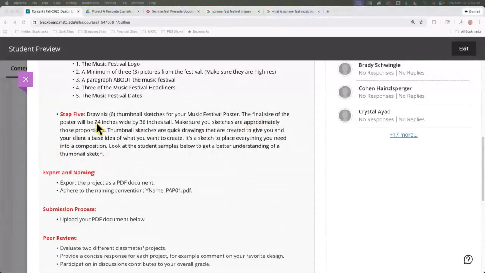All right. The final size of the poster is 24 inches wide by 36 inches tall. Make sure you note that. I sometimes get drawings that are square. I sometimes get drawings that are wide. This is going in certain places, and the client has requested 24 by 36. So just don't mix stuff up.